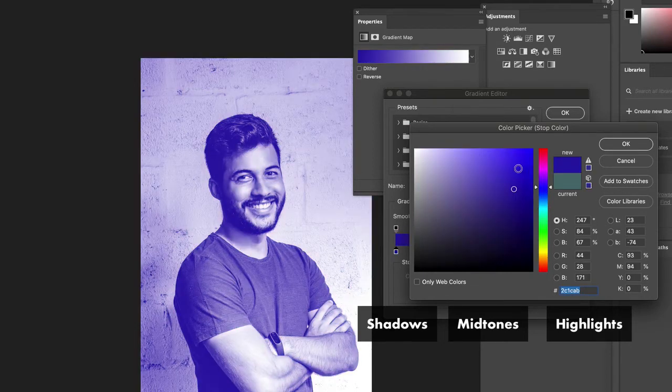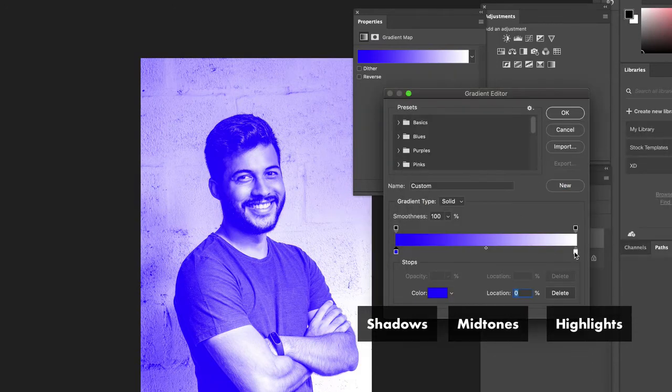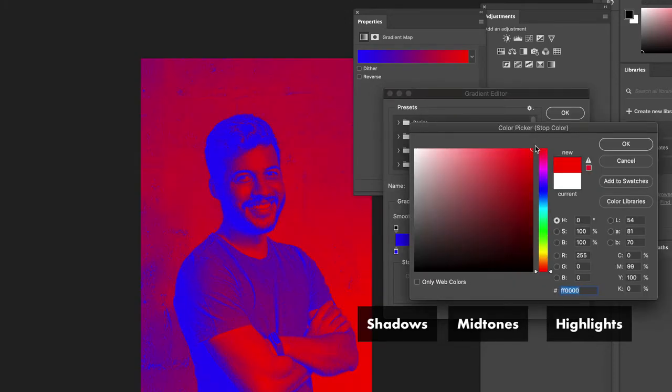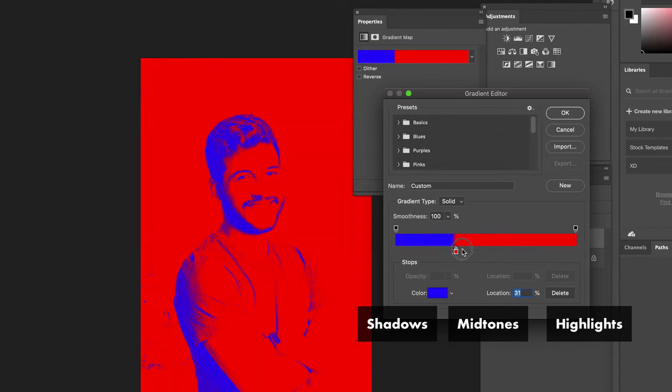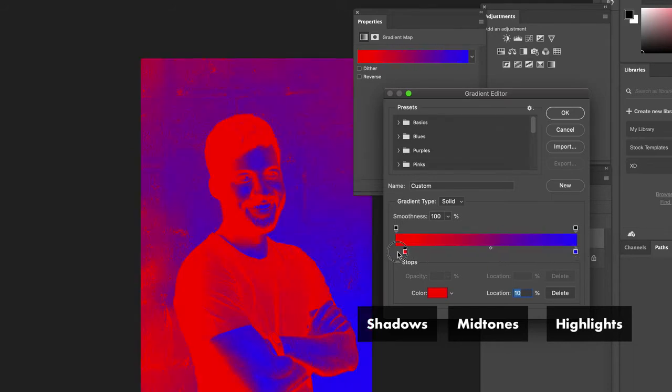So let's do a highly saturated blue. And then all of the highlight colors, you can change the colors on that. So let's do a highly saturated red. So you can see how one side is blue. All these pixels that were darker are now blue, and all the pixels that were highlights are now red. You can reverse the two. So let's go ahead and reverse the two. And you can see how all the highlights are red and the shadows are blue.